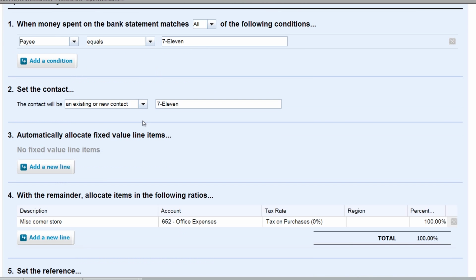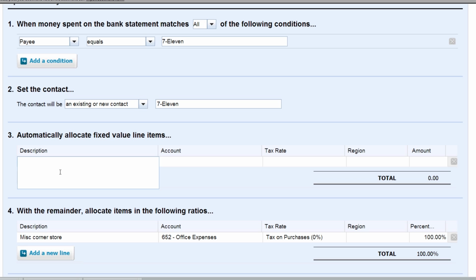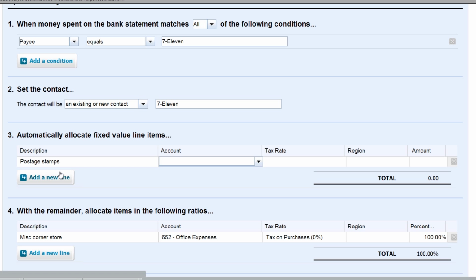Once our conditions look the way we want, we tell the bank rule how to code the transaction. In our example, we want to set the contact to 7-Eleven, give it a description of miscellaneous corner store, apply it to the account, office expenses, and allocate 100% of the expense to this office expense account. Notice in box 3 that we could tell the bank rule to code a fixed amount to a different account. Perhaps I buy $10 worth of stamps at 7-Eleven every time I go, and that amount needs to get coded to our postage account. This leaves the remaining uncoded balance to the box 4 coding.